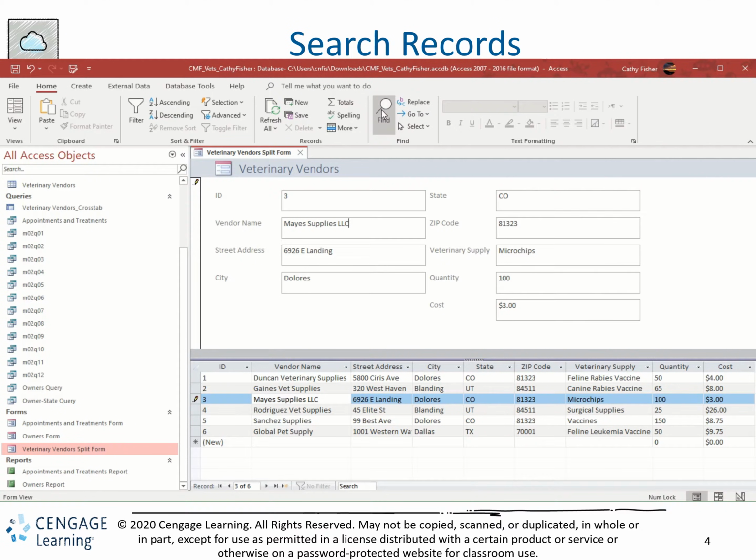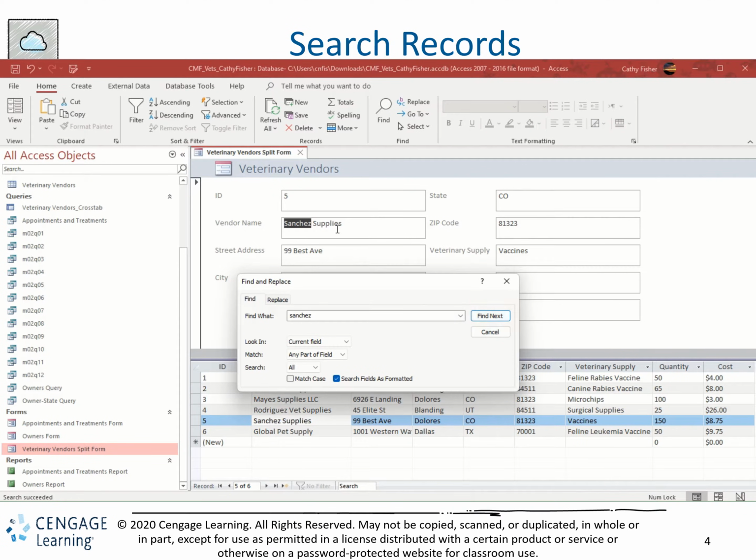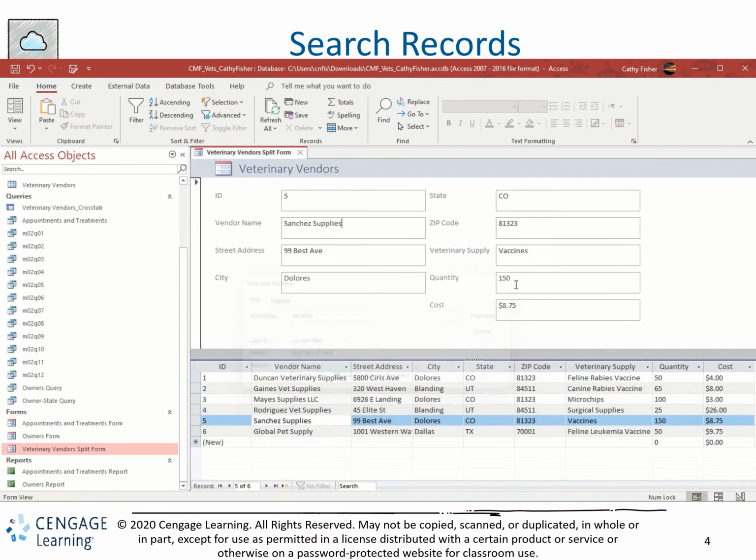So we want to delete Sanchez Supplies. If I go up into here and type in Sanchez, in this case I will select in the current field, I'm not going to match case, and I will match any part of the field that says Sanchez. It says Sanchez Supplies. Thank you very much. I found them. So we have Sanchez Supplies up there.